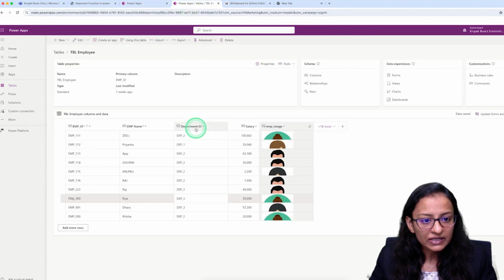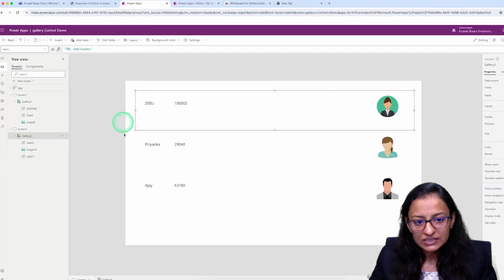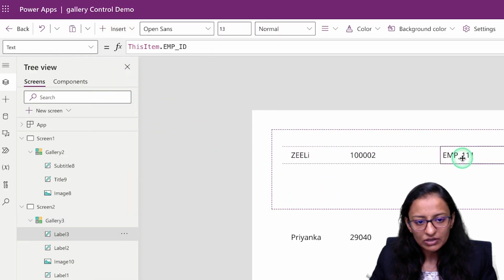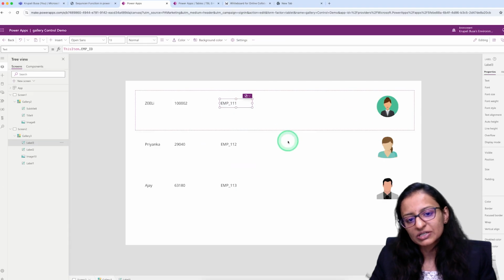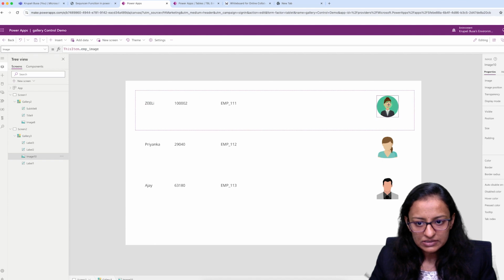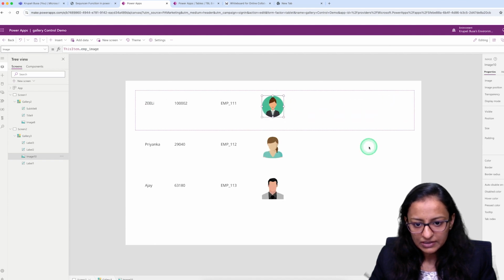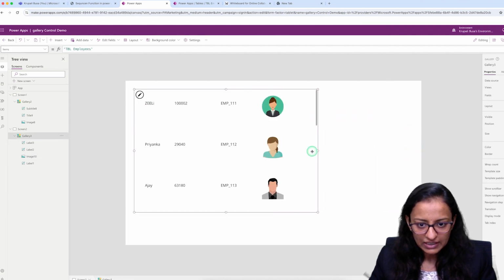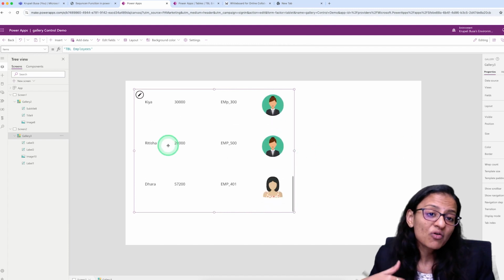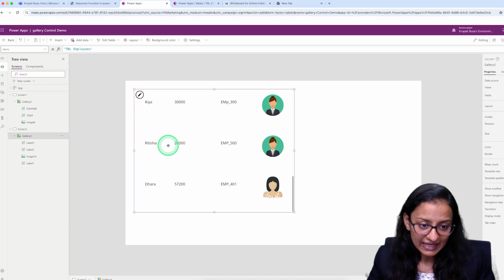Now apart from that, in which department he or she is working, what is the ID of that, so you can display like that. So let's say you want to add one more text box, sorry, not text box but label control, and you want to display this way. Now let me put this a little bit here, and let me shrink the size of that. So here I have designed my own vertical gallery.